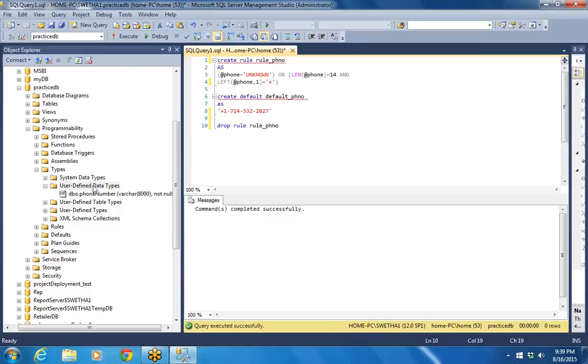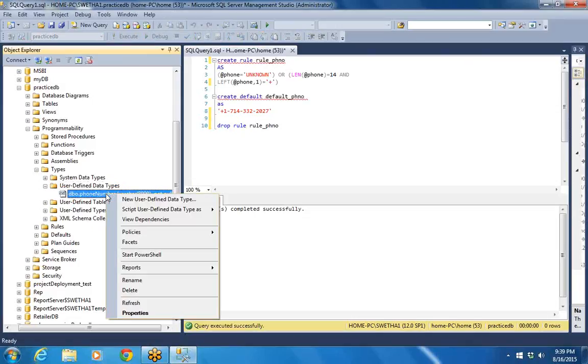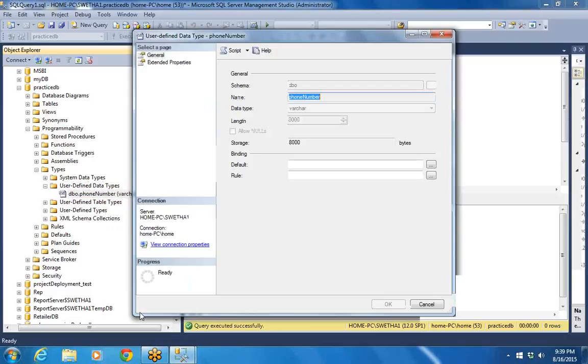DBO phone number, right click. Just below that you have, right click, go to properties. Data type length should be, 8000 taken, should not be 8000. Storage should be only 14 bytes, enough. At the time itself length you should keep, fine.